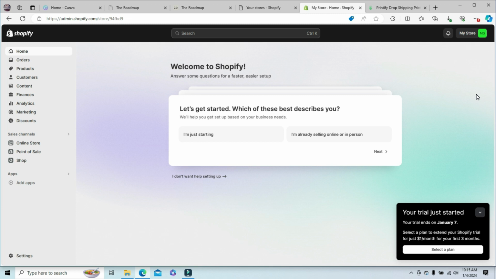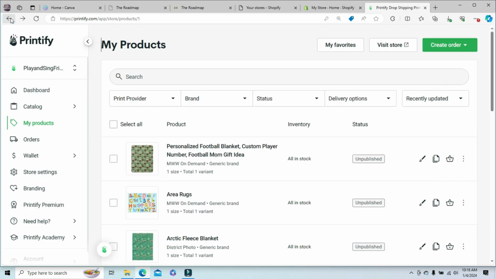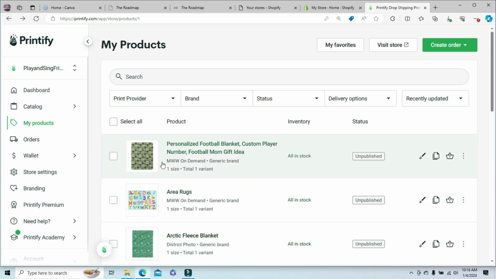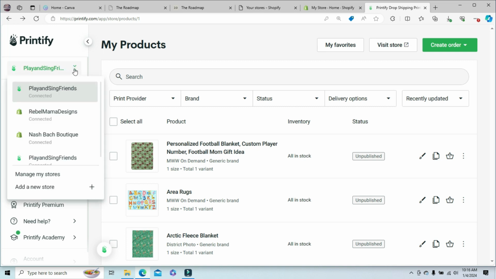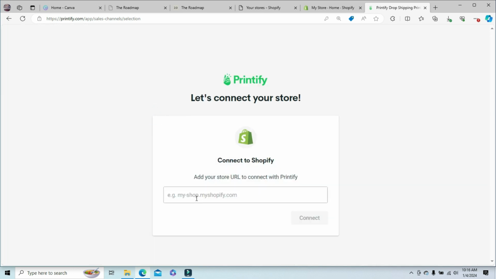Okay, so when you're in Shopify, we're just gonna leave this for now. We're gonna go to Printify, but first we want to go up here. This is going to show where all of our shops are, our stores. But because we're doing a new one, we're going to add a new store. And then we want to select Shopify as our sales channel.